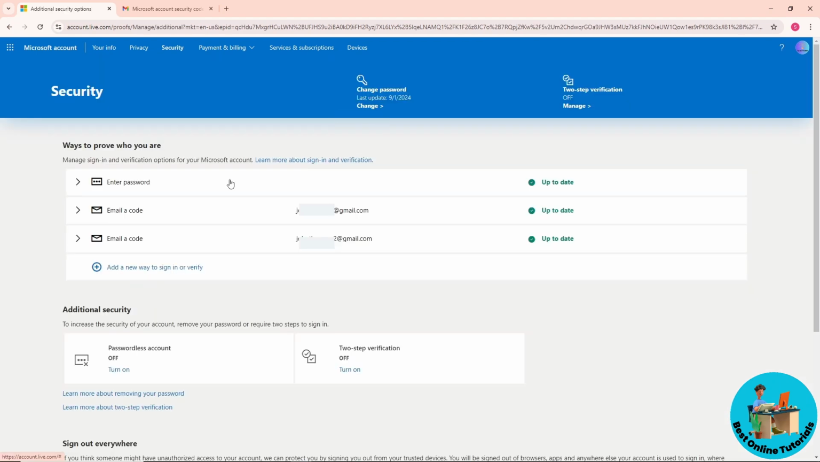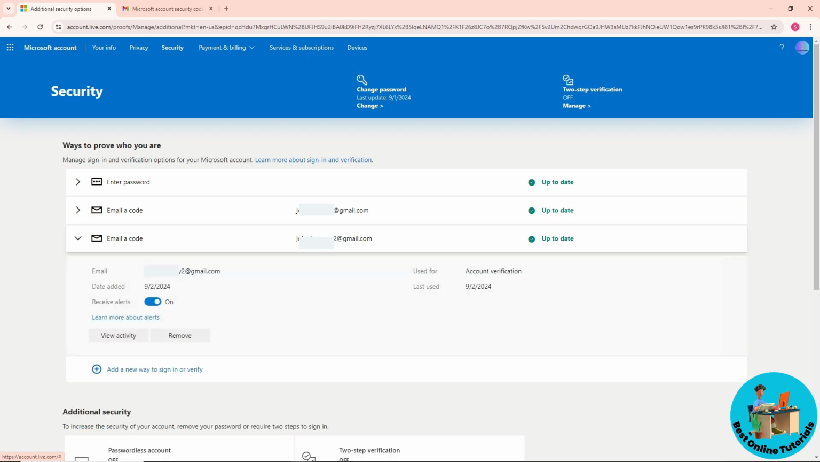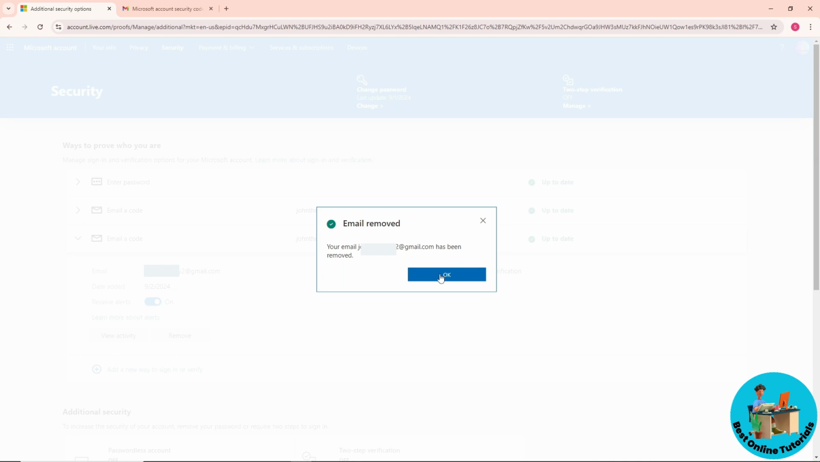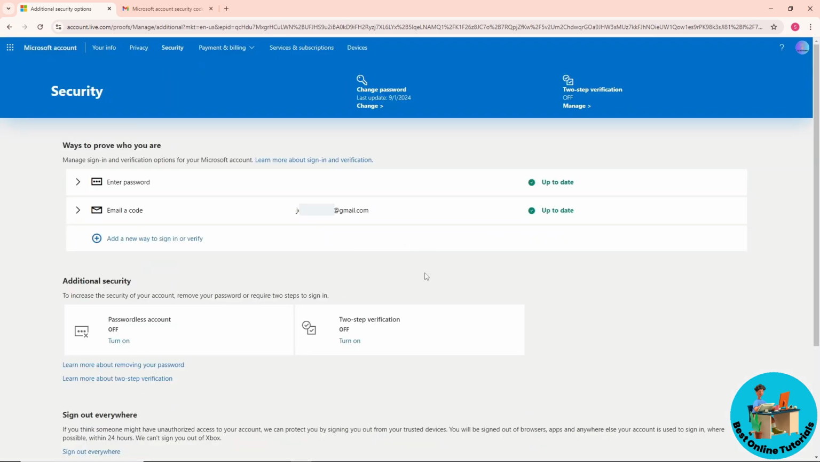And after that, guys, just simply click on your old email. And after that, just simply click on remove. And from there, just simply click on remove. And after that, just click on OK and you'll be able to replace your email.